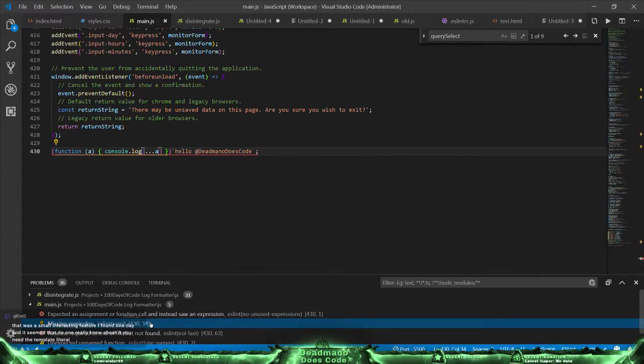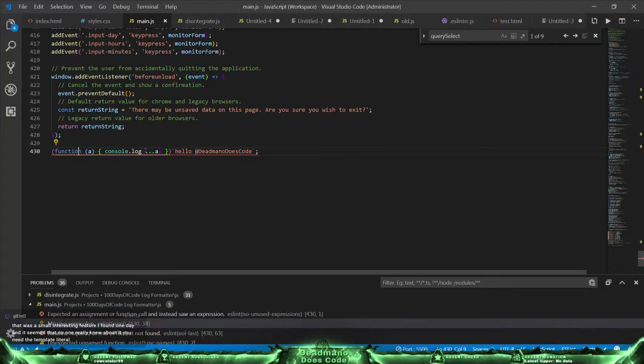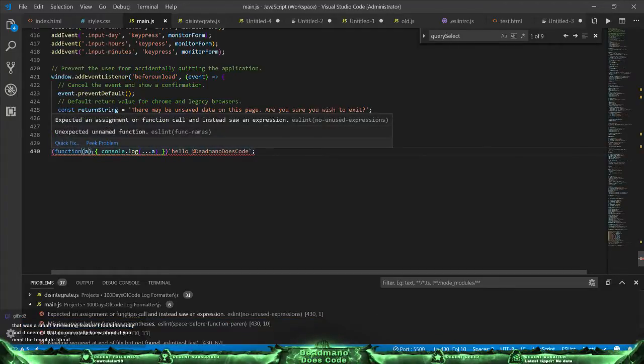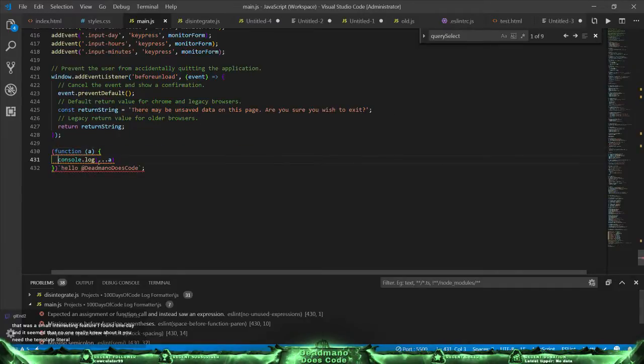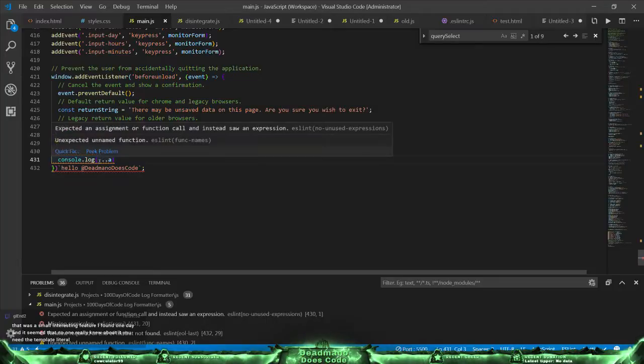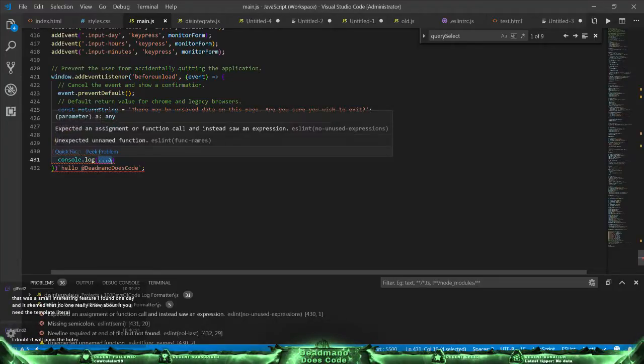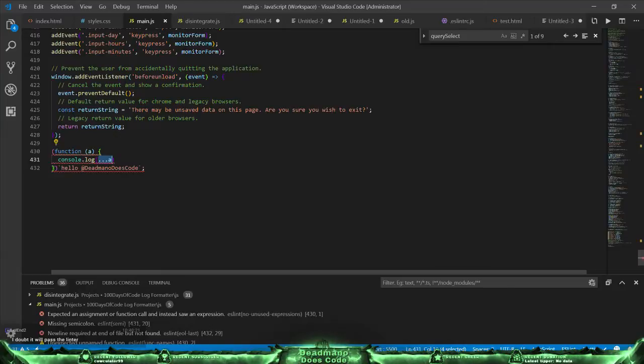Missing semicolon? I don't think I'm missing one. Did I write that correctly? I think I did. Function A. Remove that space there. Console.log. I'm just going to do it in a non-single line so I can see what's going on. We're logging that. That is closed there. Yeah, that should be it.